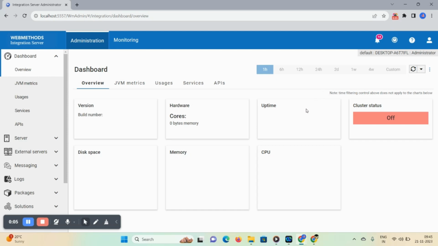So guys, today's session we're going to see how to check the licensing information on integration server. Okay, so this is localhost 5557. This is my integration server. Okay, so click on the server option.